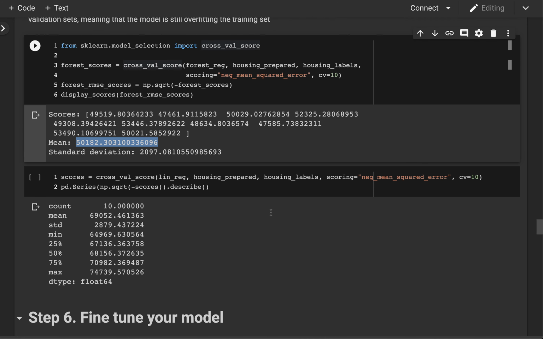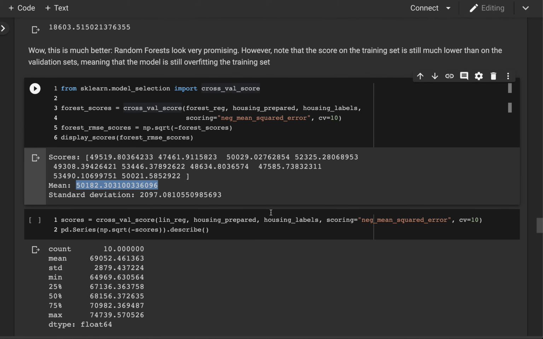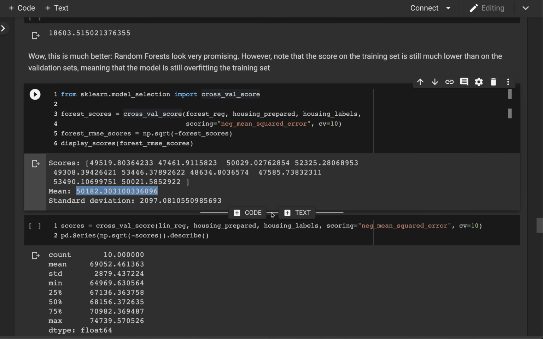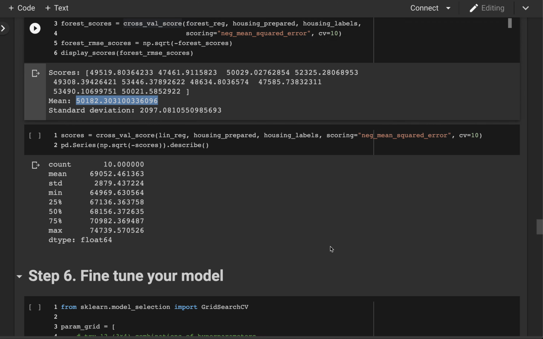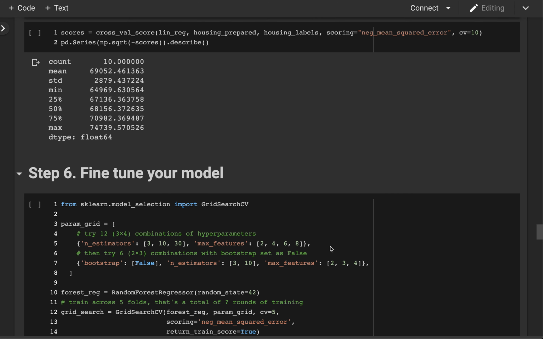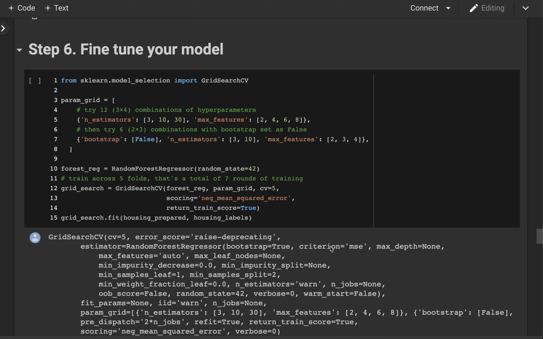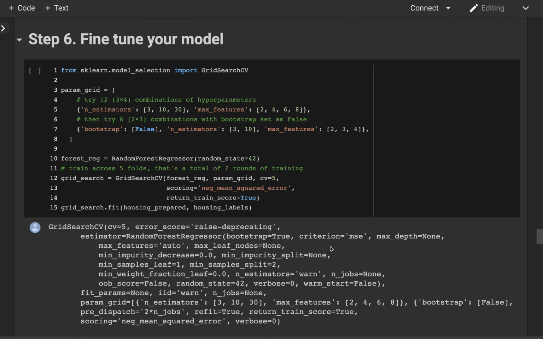The next step is that after we know this model performs better, we can further improve the performance of this random forest model by going to step 6, which is fine-tune your model. All right. So here we know that the random forest performs pretty good, but there is a way you can actually tune the model so that it will perform even better.